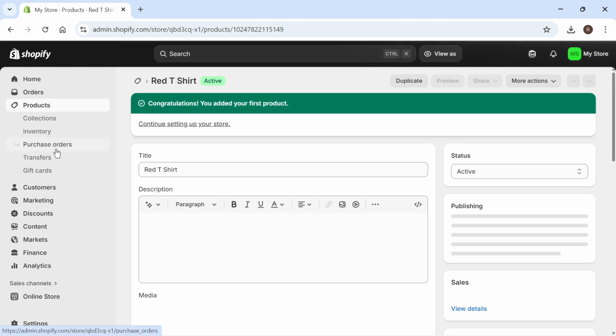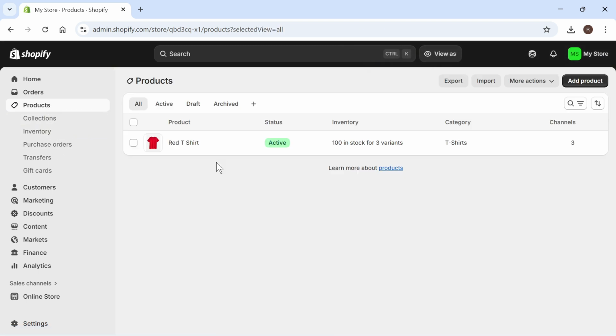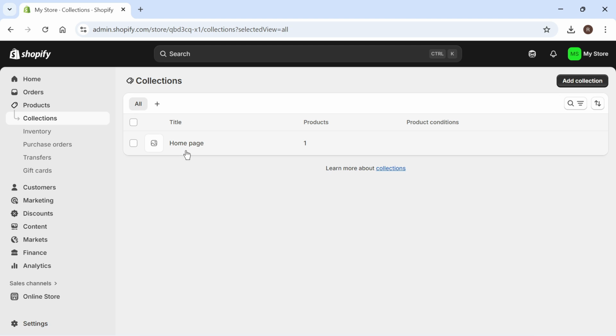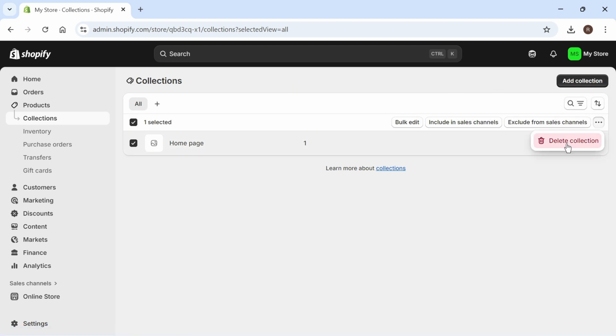So now what we can do is come back over to products in the left hand side, and you can see here is our first product that we have listed for sale. Now the next thing you may want to do is go and add some categories or some collections for your products. Now to do that, click on collections in the left hand side, and by default you'll have this homepage one here. I'm just going to go ahead and delete that and press delete collection.